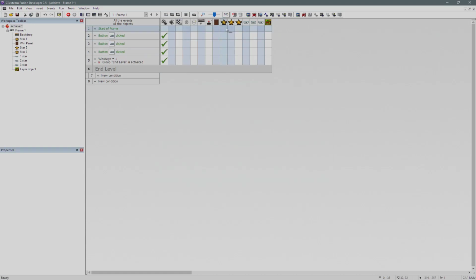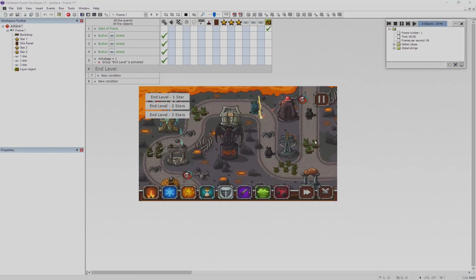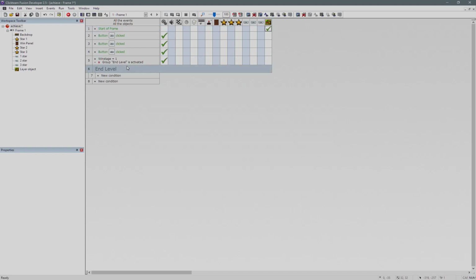Let's drag that to the top. So to start a level, what we're going to do is layers by index, visibility, hide, and we're going to hide layer 2. So when I run the game now, you can see that our panel and our stars is not there. So we just hide all that at the start.